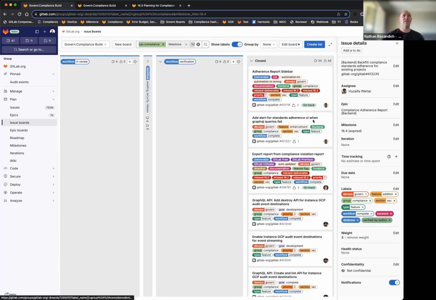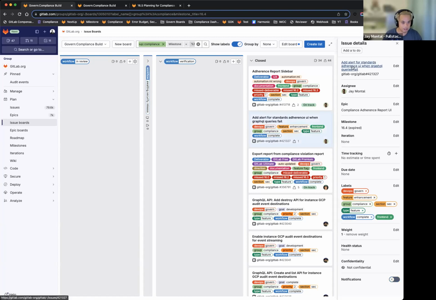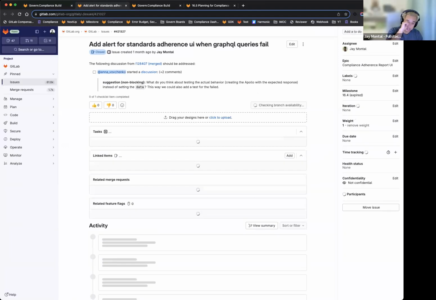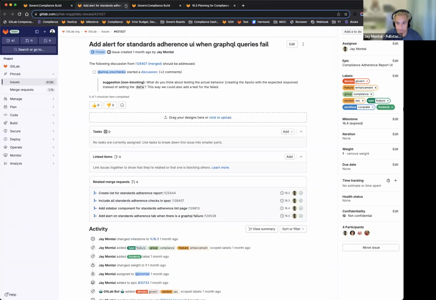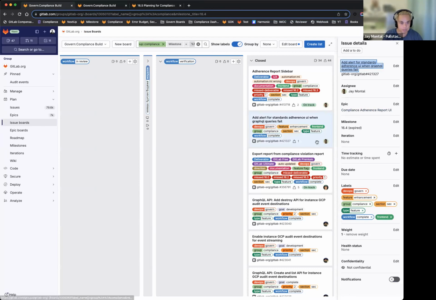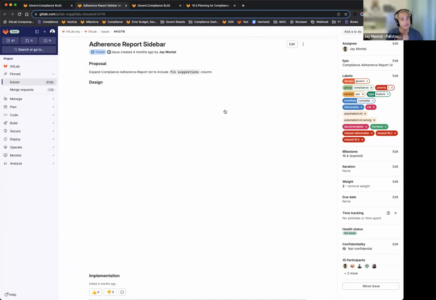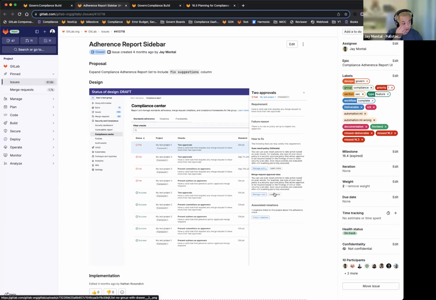Next one was with you, Jay. Add alert for standard adherence. Yep. So this was just adding an alert for when the GraphQL query fails. So now there's an alert that's displayed on the page. And then the other one above was just the sidebar. The sidebar is now in. So with the sidebar and the few UI improvements, we're now at MVC. And I was just finalizing some docs changes, and we're good to go. Start the rollout.